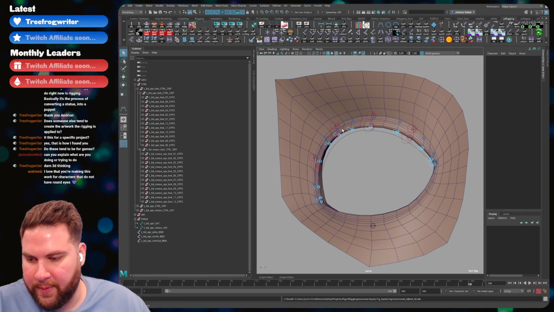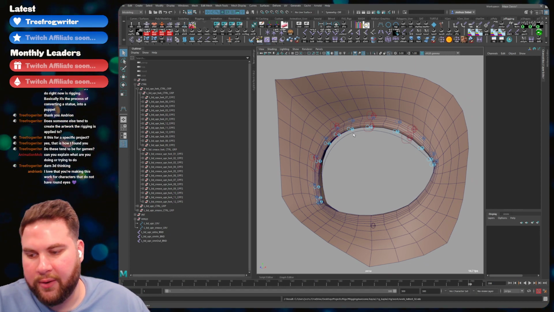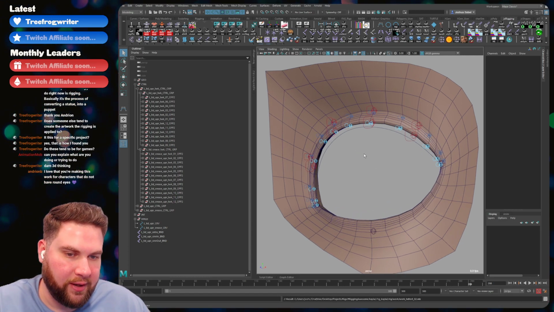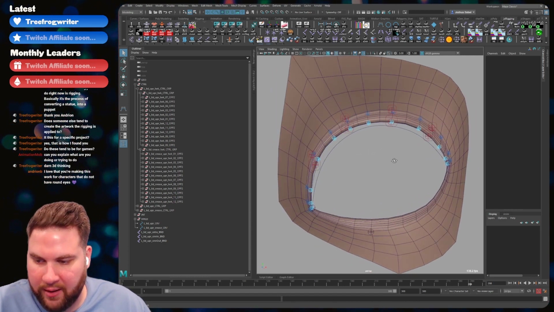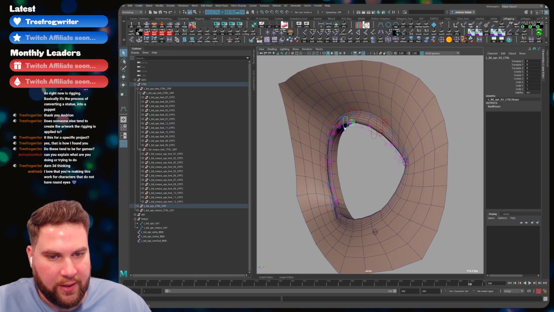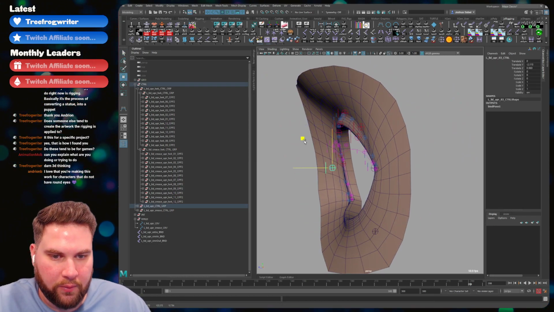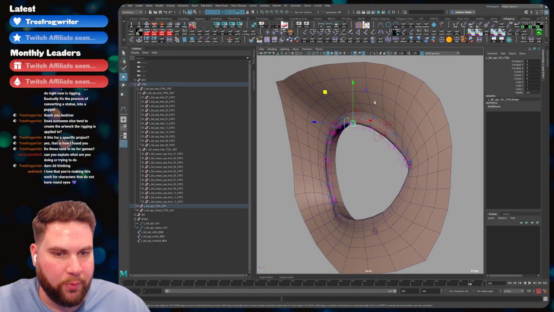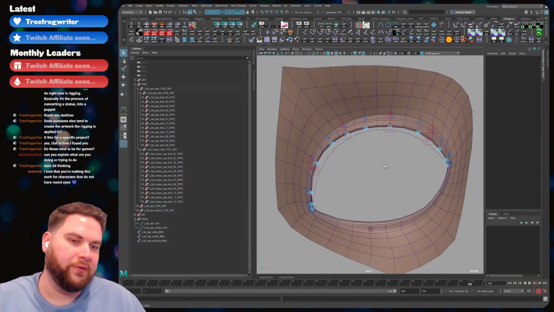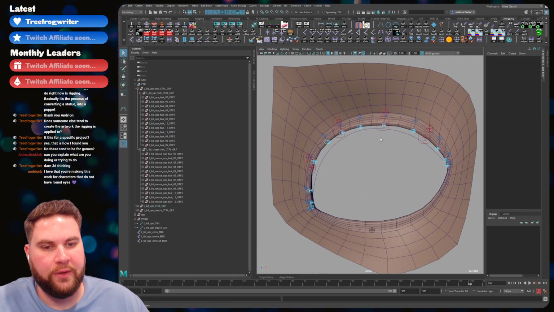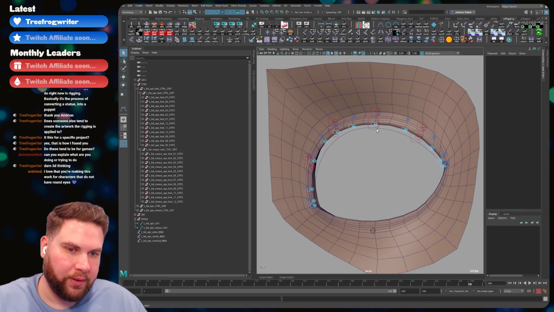Adrian says, I love that you're making this work for characters that do not have round eyes. It's my first time doing that. Thank you for saying you love that. But yeah, normally I just put the pivot way back, but I do want to future-proof to make sure if I want to do a character with actually flat-ish eyes that we can do this.